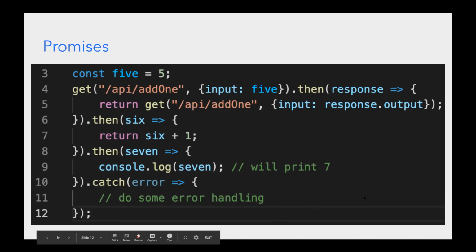One really important thing is that you can chain these .thens as many times as you want. You can have as many .thens in a row as you want. It just makes sure that you call all these functions in a row. So when the previous .then completes, the next .then goes.